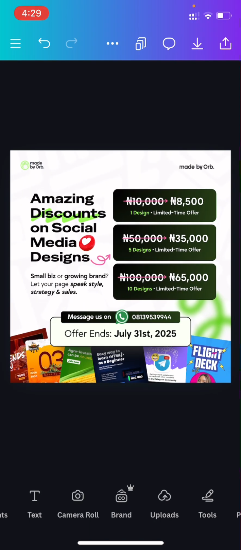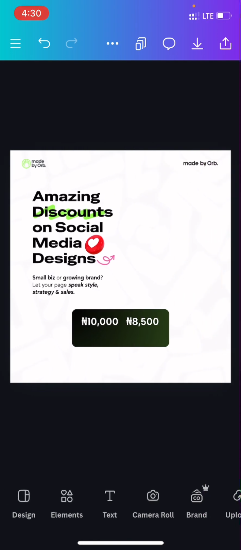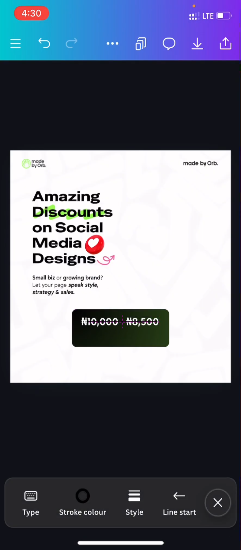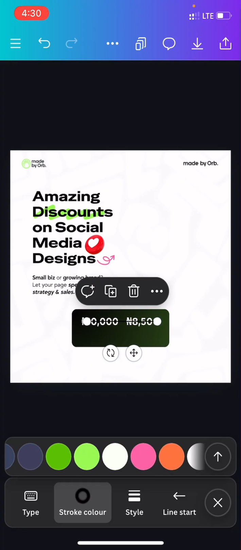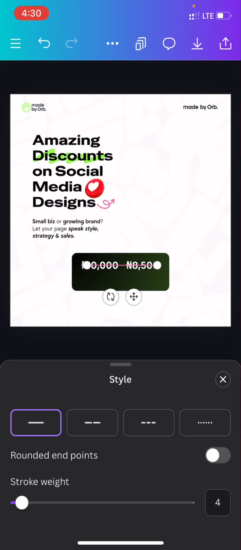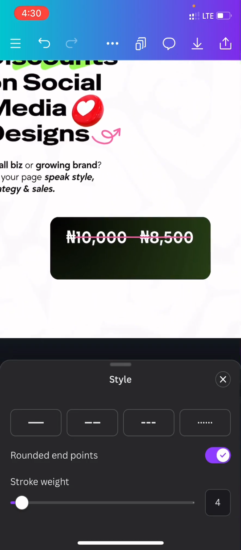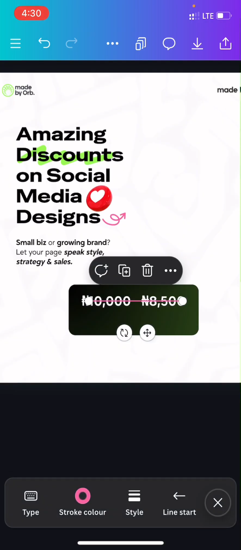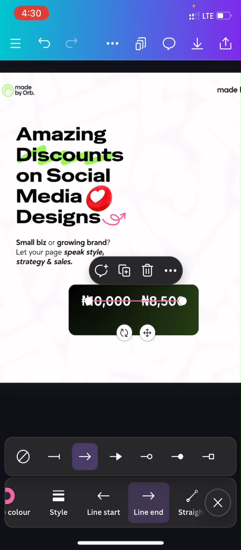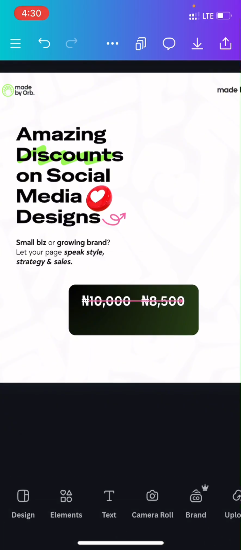Alright, so to achieve the line, so it's just a straight line. So when you come to elements, pick a straight line, change the color to the pink. The stroke width, I think I'm okay with that. Rounded end points, I'm going to toggle that on because I want it to be rounded end. And then I am going to do line end and give it this head.